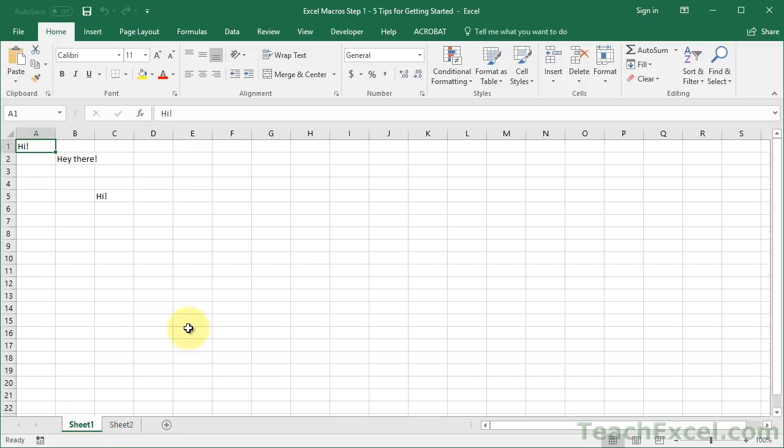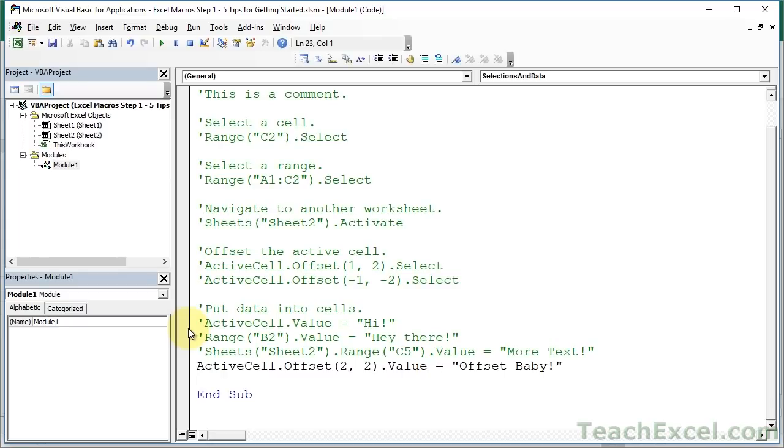So here are all of our examples now. We started out with a very simple way to select the cells, then how to select the range, then how to select or go to another worksheet, then how to offset the current selection, and then how to combine all of that in order to put data into an active cell, the cell that's been selected, a specific cell on a worksheet, or a cell so many cells away from the one that has been selected. That's all I'm going to cover in this tutorial, but it should help to give you a really good jump start on making macros in Excel.